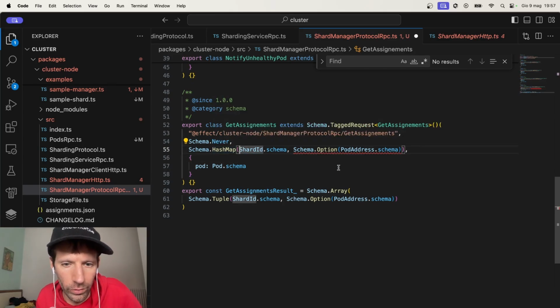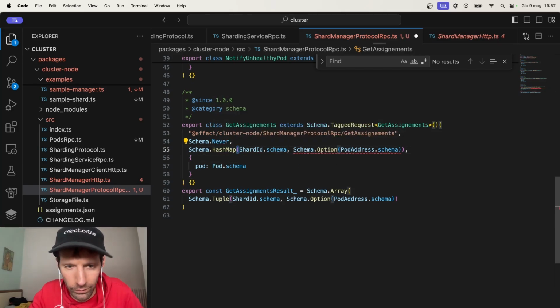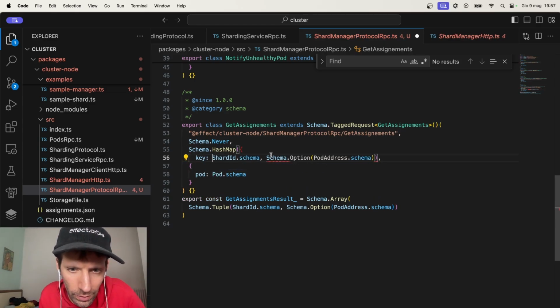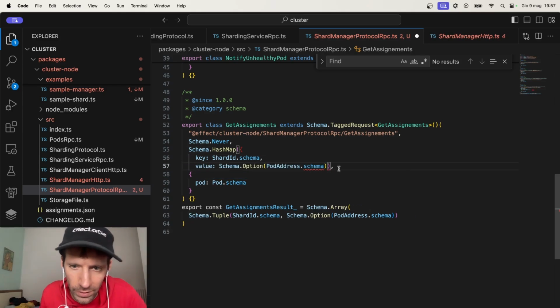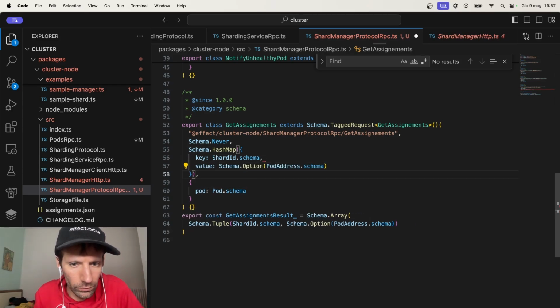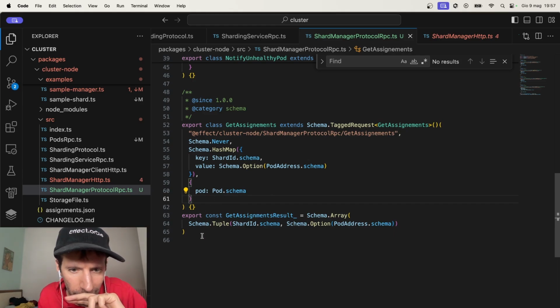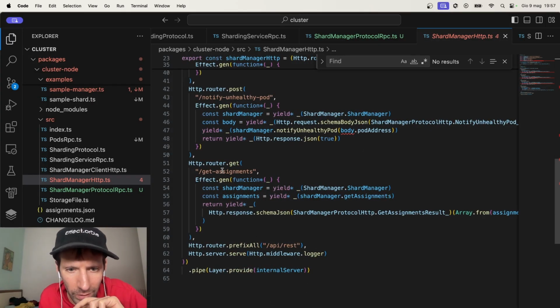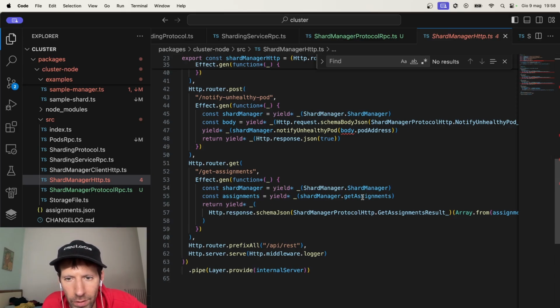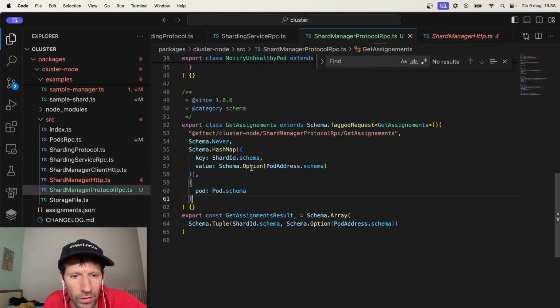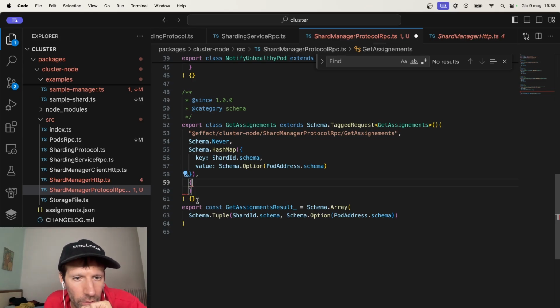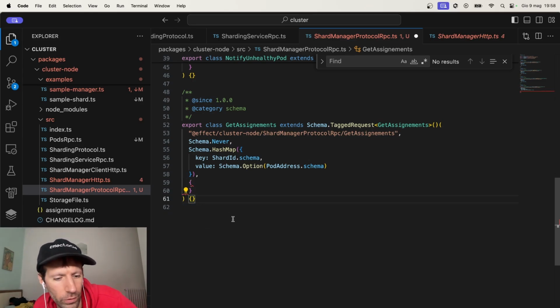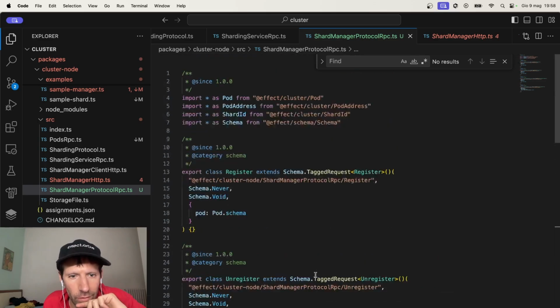Hash map. Oh, key and value. Yeah, you want an object. That's fine by me. I can say key is this and value is this. Okay, and as a parameter, did we send something for this get assignments? No, we have no parameters. So we can just remove the pod from here and remove this one. Okay, and this is really nice and clean right now.